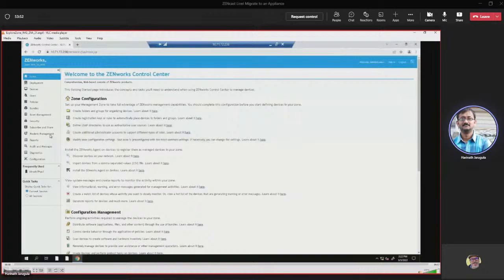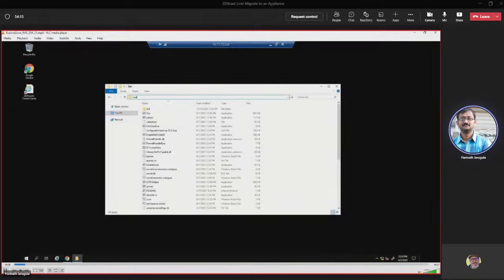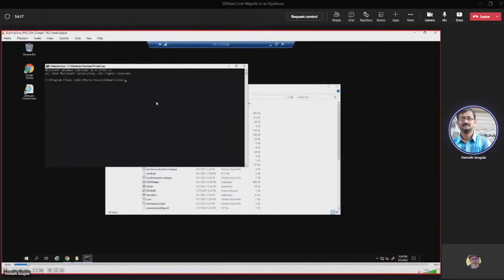So this is a Windows server, where I just launched GCC. I'm going to show you that it is a Windows server. You can see it is Microsoft Windows Server 2019 edition, and I'm showing a GUID, which starts with 78 KEE, whatever. So the first step is you go to the primary server and run a command, which is zen backup restore.bat, which is already there on your update to appliance.